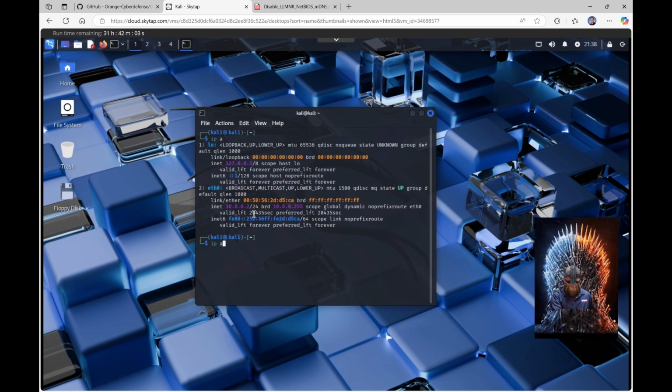So I'll do a couple up arrows here, and I'm going to kick into Responder. If this network is configured to allow NetBIOS broadcasting and things like that, we should see some interesting traffic start to pop up. So let's hit that and sit back and relax.